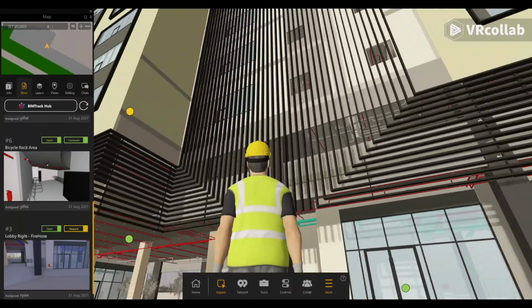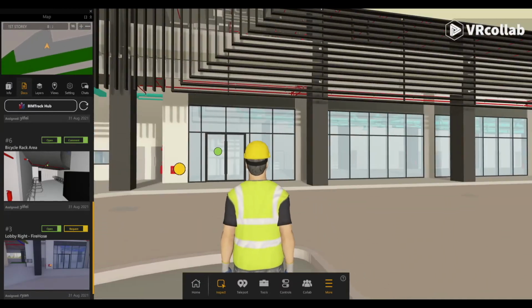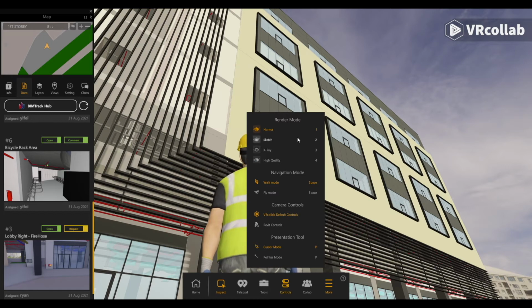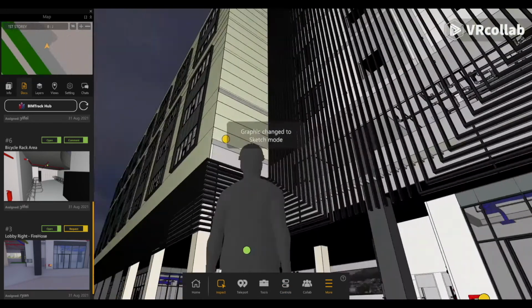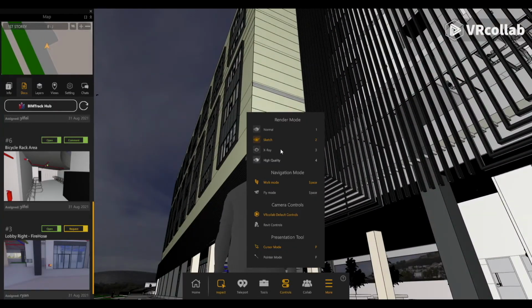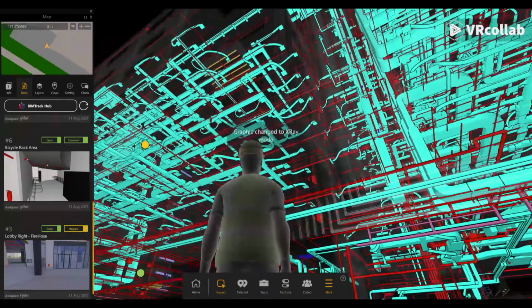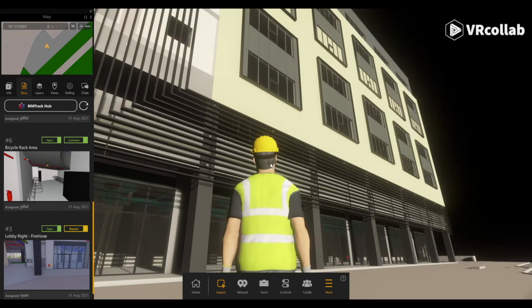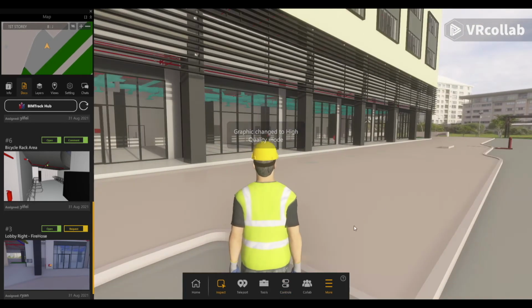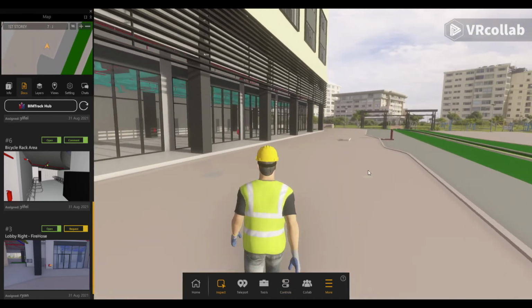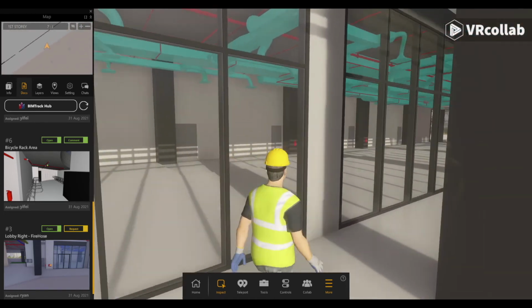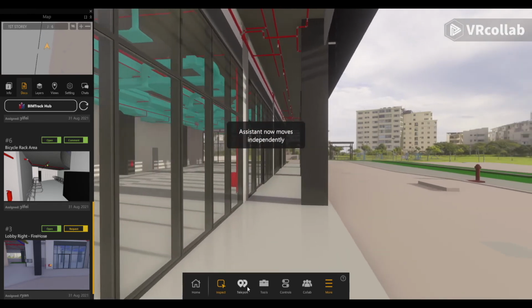So this virtual avatar that you're seeing walking around, almost like playing a video game, is moved via the directional keys. Another thing that we do have is various render modes, like X-ray mode. All this is automated. X-ray mode is great because you're able to see the MEP layers highlighted, for example, in Revit shaded mode, but still in context with the architectural and structural traits.